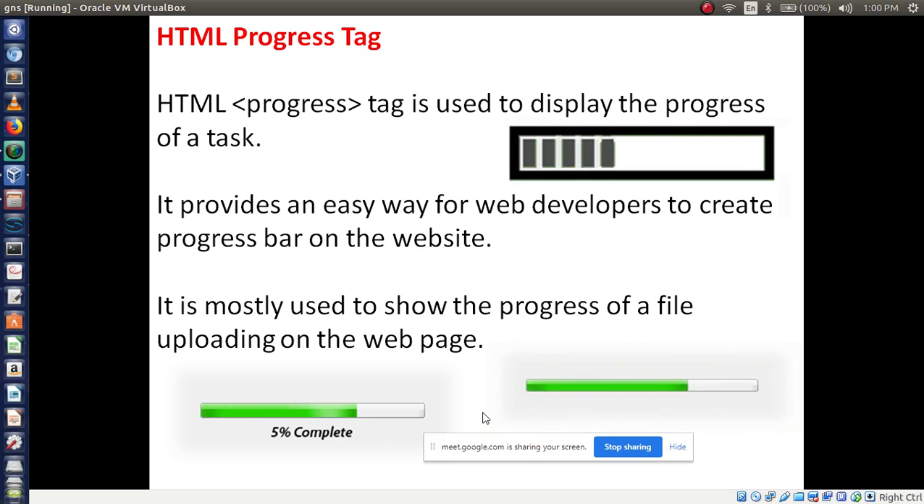Similarly, if you want to upload any data or file to a website or web server, it has to show some progress report while uploading or downloading, so we call it the progress tag, right? It provides an easy way for web developers to create a progress bar on the website. It is mostly used to show the progress of a file uploading on the web page. So it will display like this.